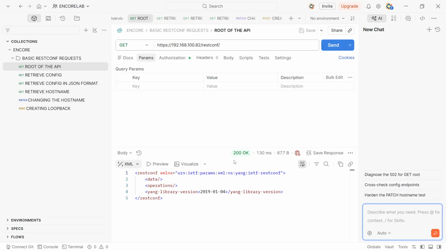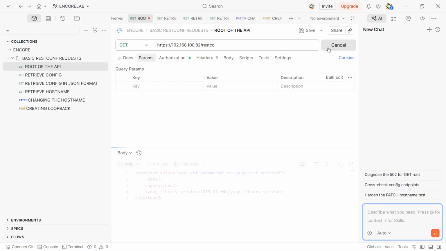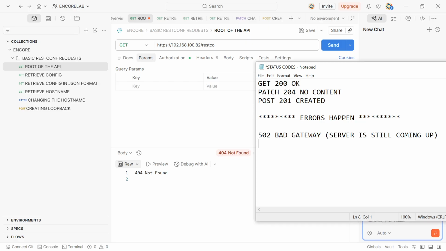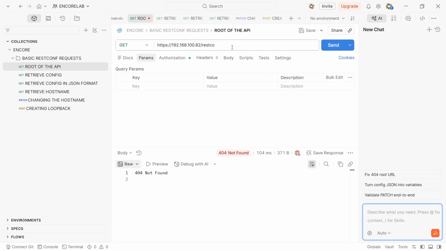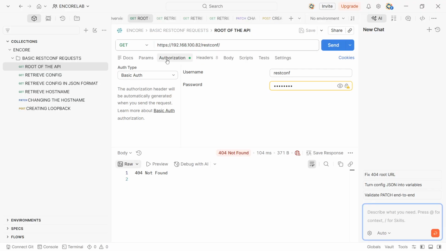So let's start breaking some things here. Let's say that we provide an invalid URI. So let's break this URI, and let's send it. 404 not found. So let's add this one. 404 not found. In this case, the URI is wrong. So let's fix this. RESTCONF.